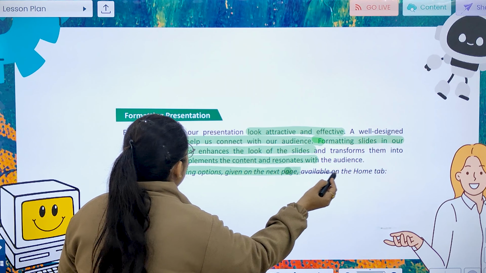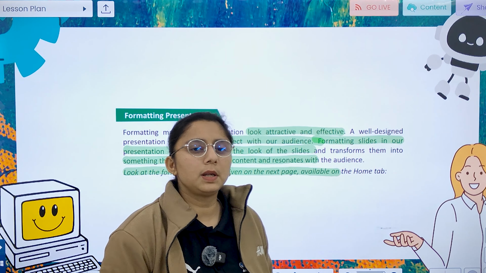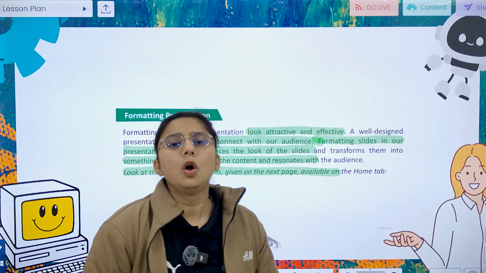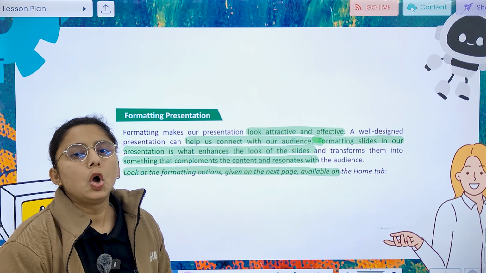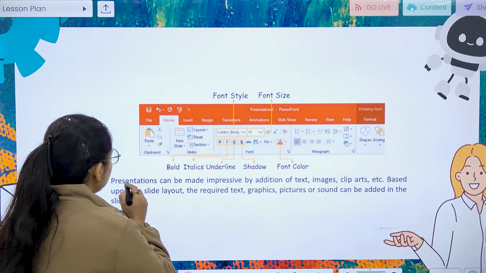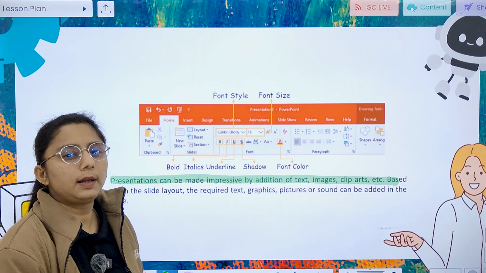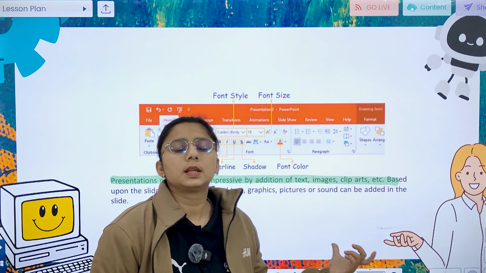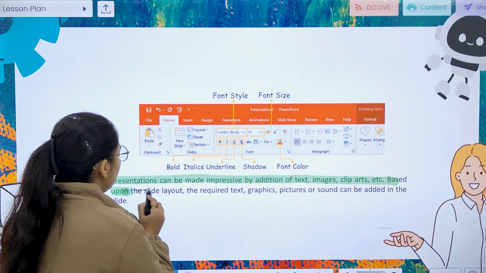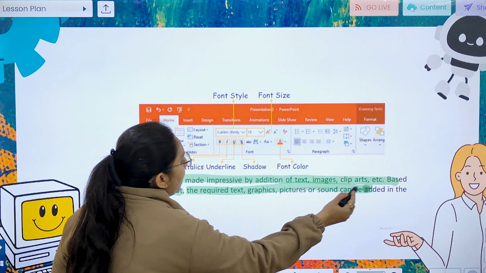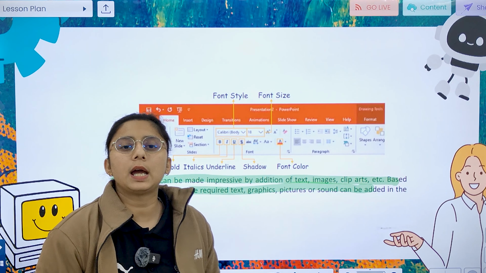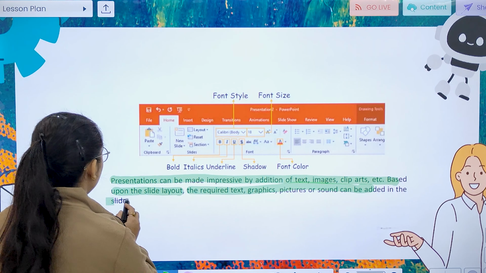So look at the formatting options given on the next page, which are available on the Home tab. Where are they available? On the Home tab. Now a presentation can be made impressive by the addition of text. You can add text, images, clip art. Based upon the slide layout, the required text, graphics, pictures or sound can be added in the slide.